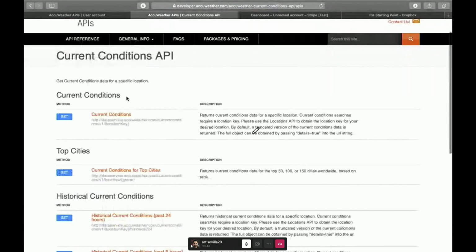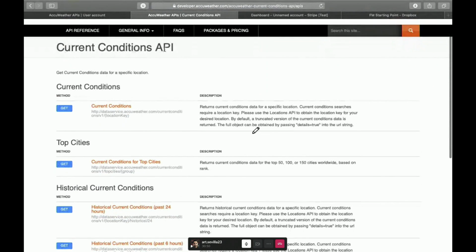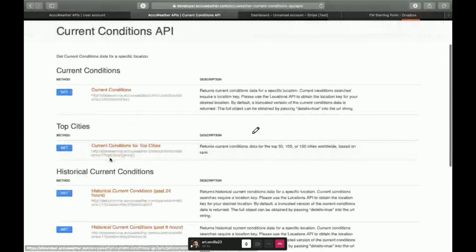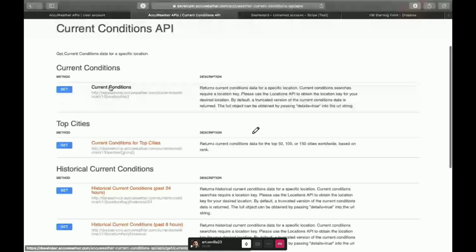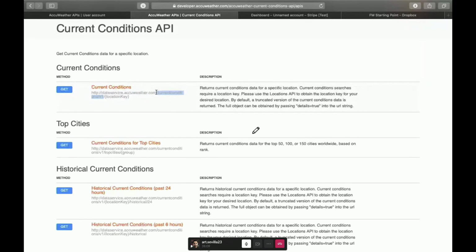So on their API reference, these are the current conditions. This is the current conditions API, and they have different endpoints for this particular part of the API. The one that I'm showing you in that example is the current conditions, and they give you the endpoint right here. And they also tell you what parameters they are expecting.